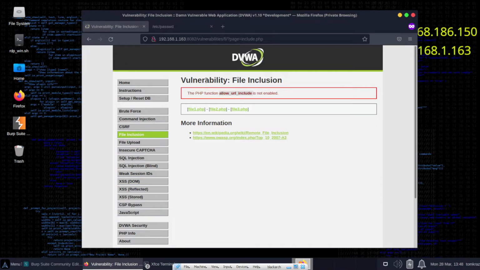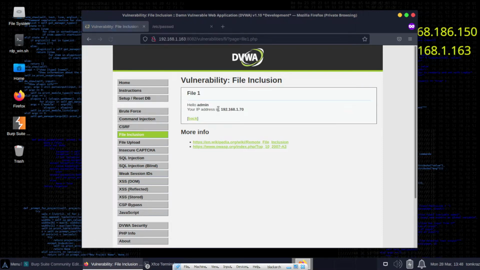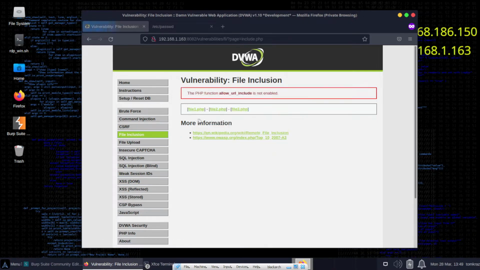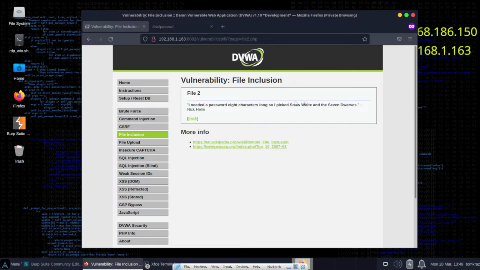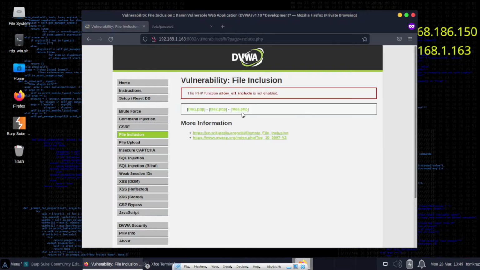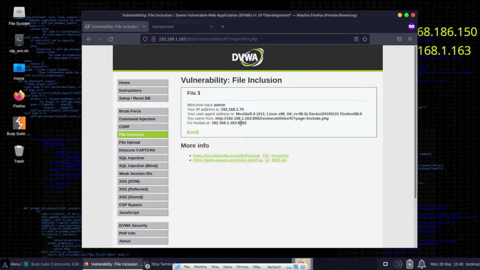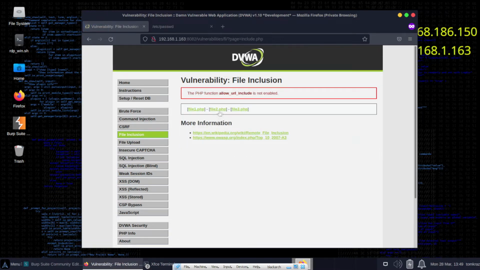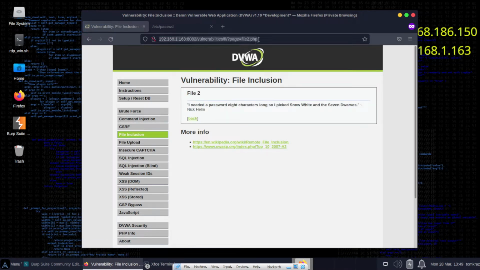So we see on the vulnerability file inclusion page, we've got 3 different files. We've got file 1, which says hello admin and prints out an IP address. We've got file 2, which seems to be just some sort of a text file. And we have file 3, which just punches out some headers and sends them back. Okay, fine. But what exactly do we see here in the URL? In the URL, we can see that we have this PHP, and the file listed is called file 2.